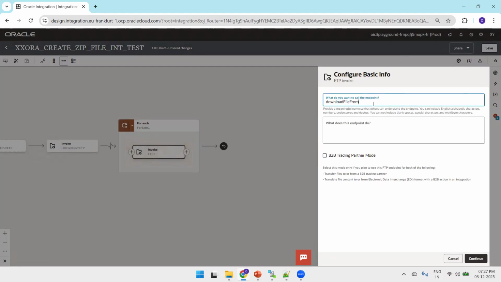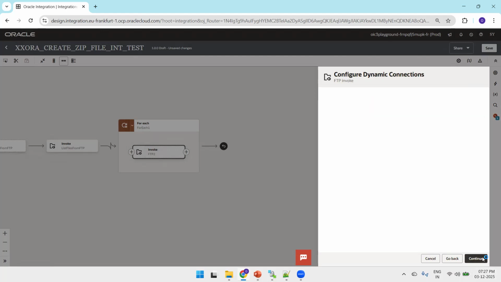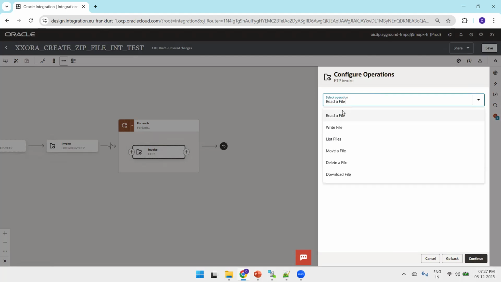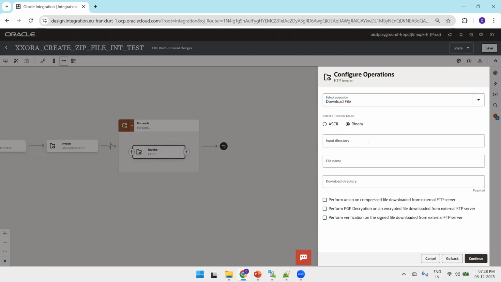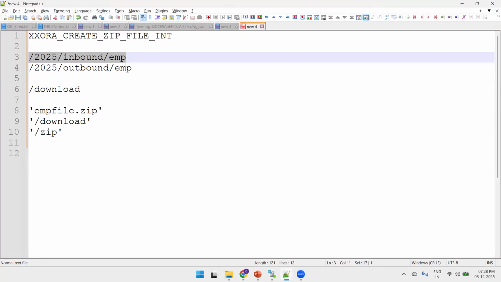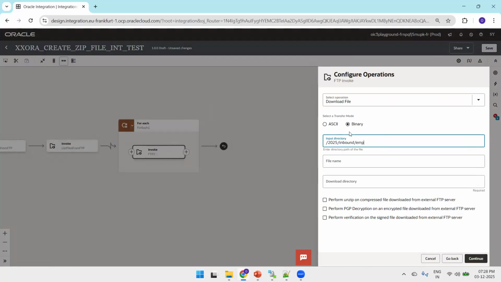Download file from FTP slash connection. Download a file and input directory. So we'll have to dynamically pass them, but as of now, we'll just mention them appropriately. And file name, I'll just say emp1.csv. And to which folder we want to download.